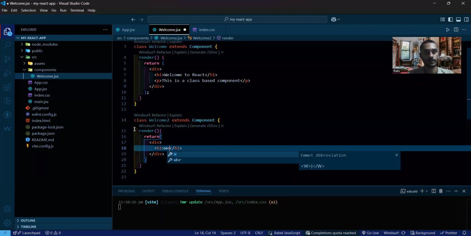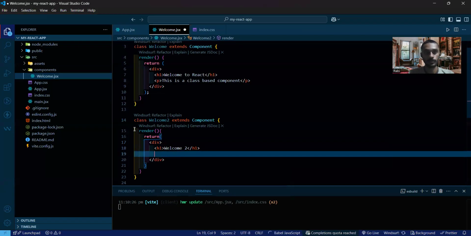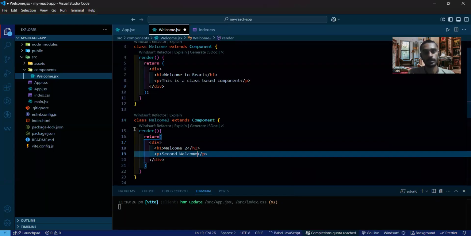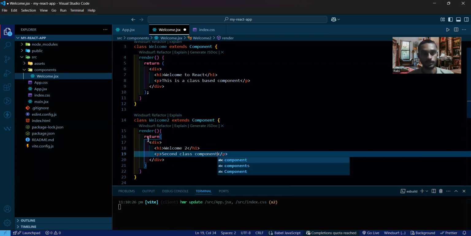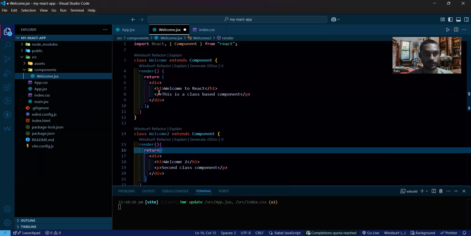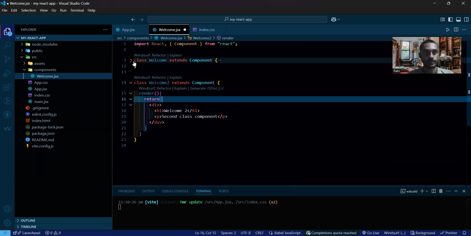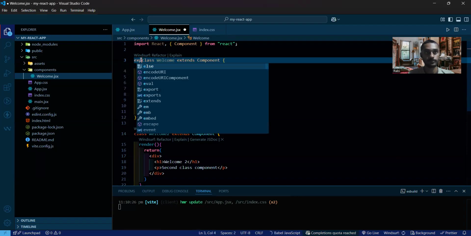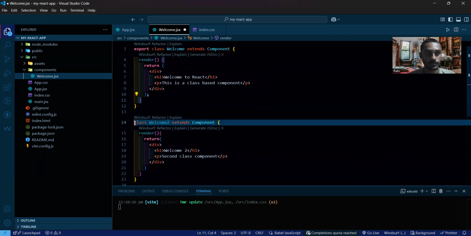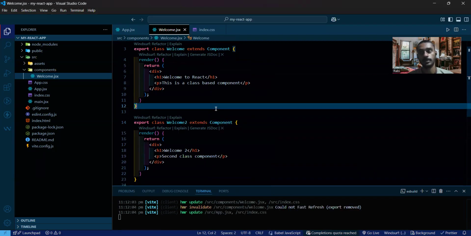h1, welcome to, and a paragraph, second class component. Then in that file there are two components. Then how to export? Here I'm using export, like export class. Okay, and this is the named export.